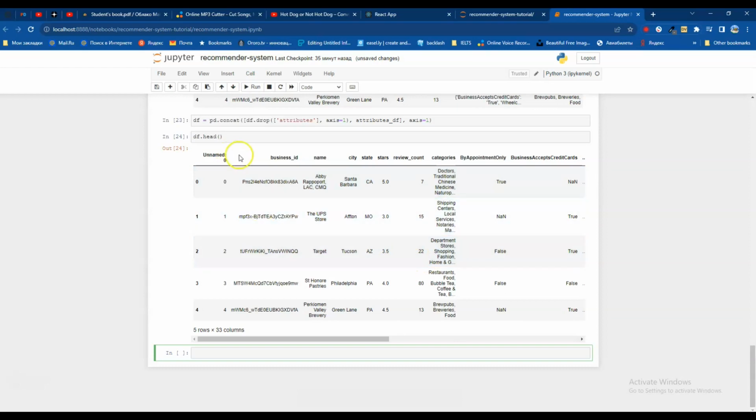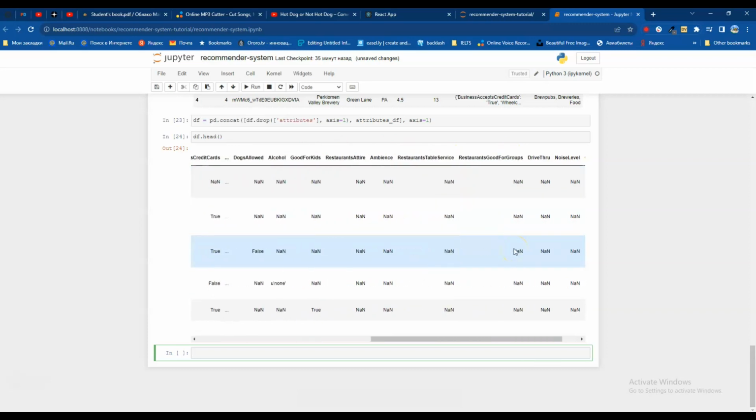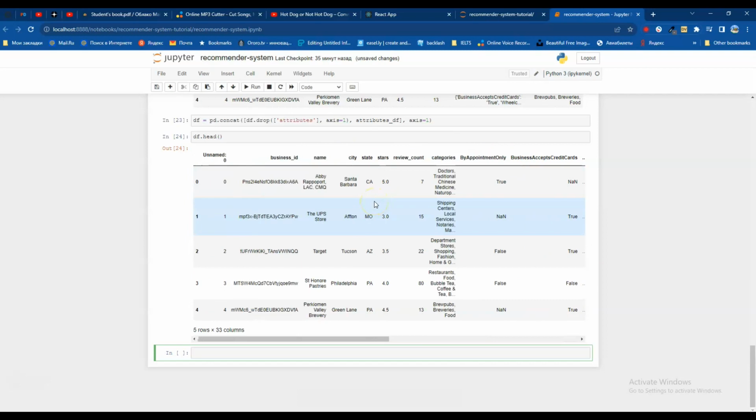Okay, as you can see, now we have the columns that we had before, extended with all these categories. Great. I think that we will continue with this project in the next lesson. See you there.